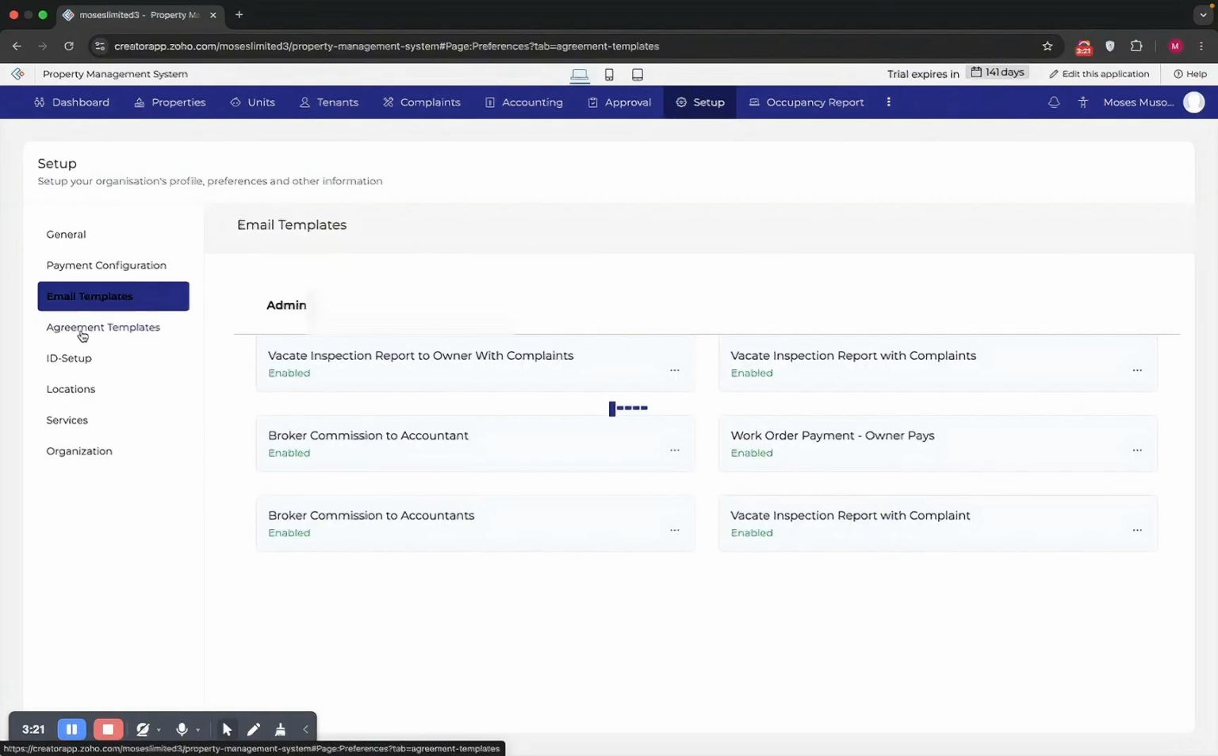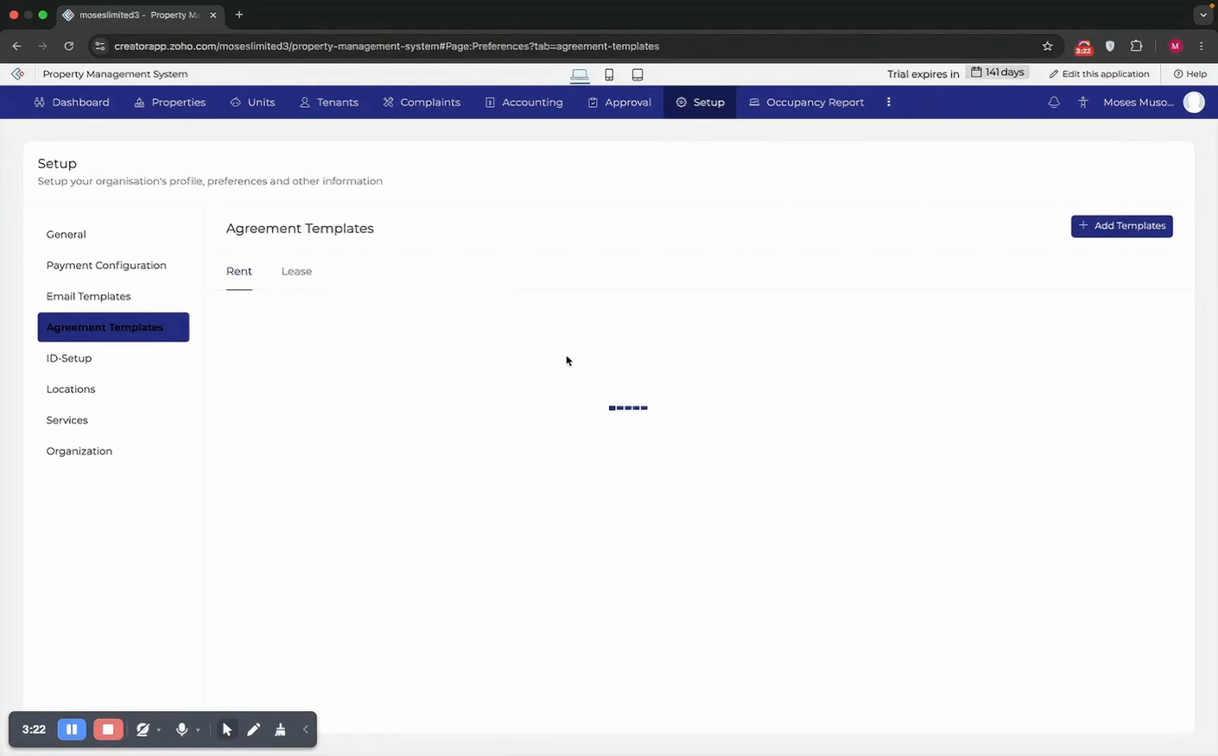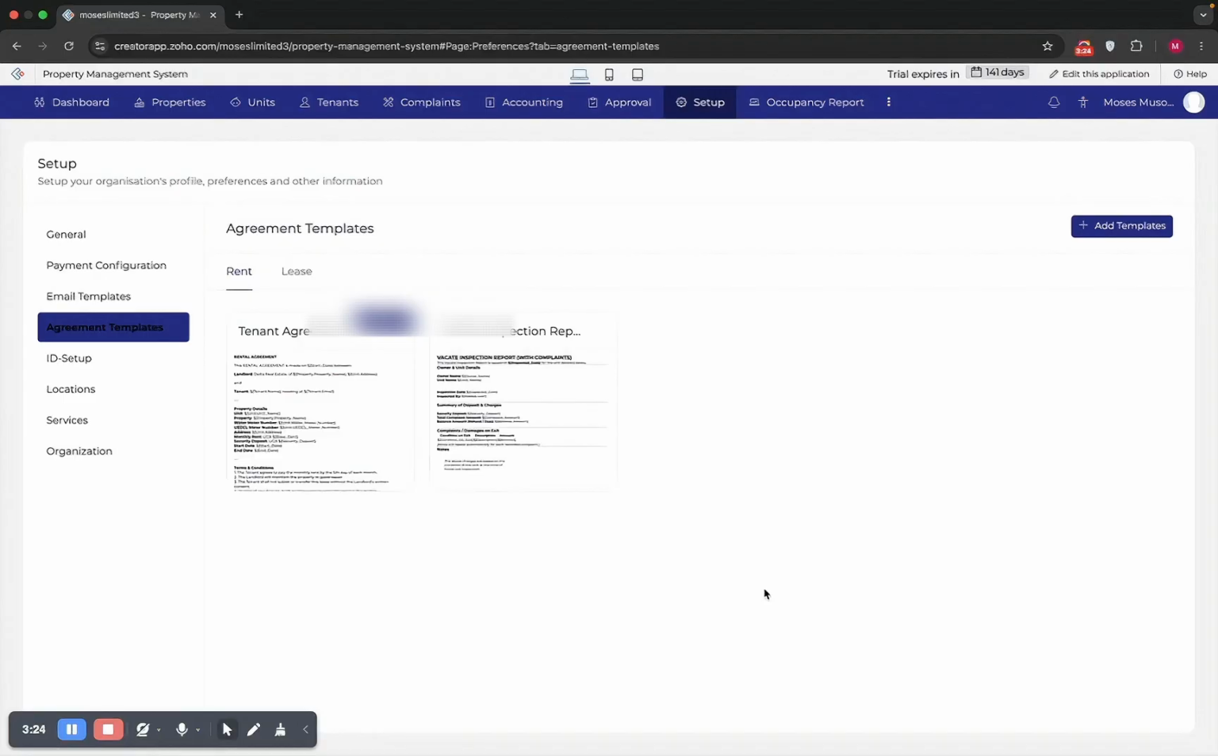Then we also have agreement templates. These are templates that you can set up according to what you normally see on your agreements. You can set up either rent agreements or other agreements. So you can come here, add a template, and go ahead and set that up.